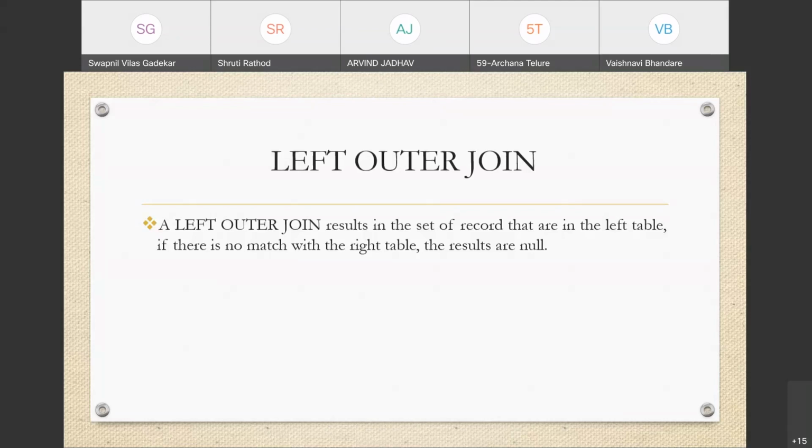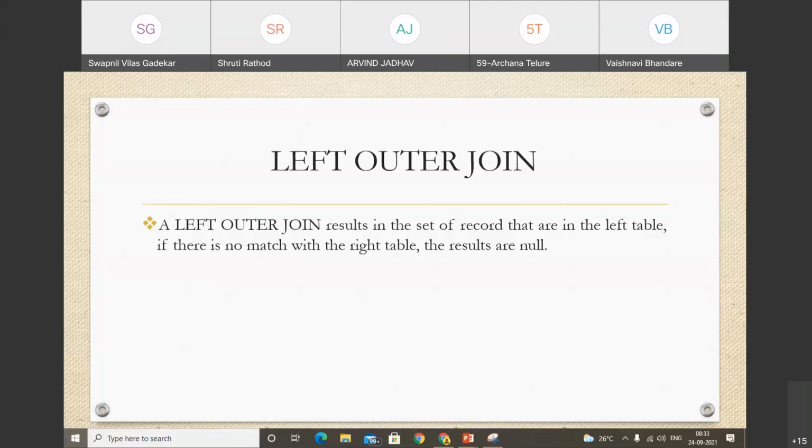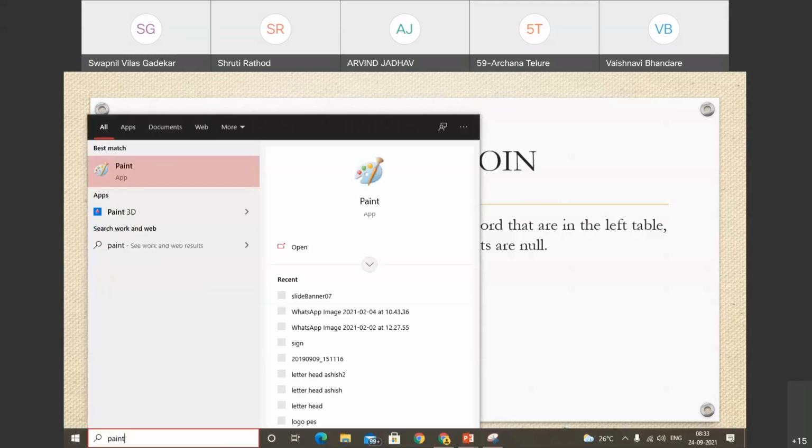A left outer join returns the set of records that are in the left table. If there is no match with the right table, then the result is null. So make a note of that. Assume we have two tables, registration and login. If we retrieve the data using a left outer join, we get all data of the left table, and we get the matches of the left table with the right table, and if the records are not matched, then we get the null value. So it's quite an easy concept.